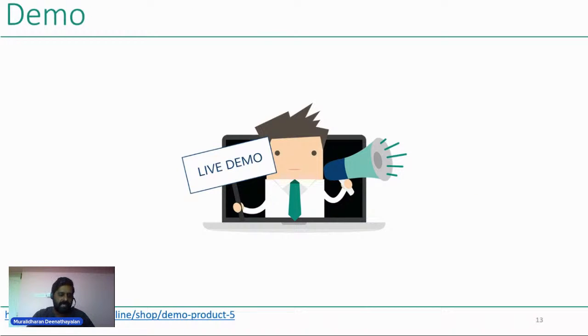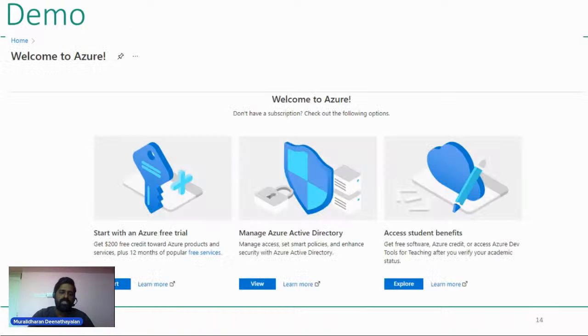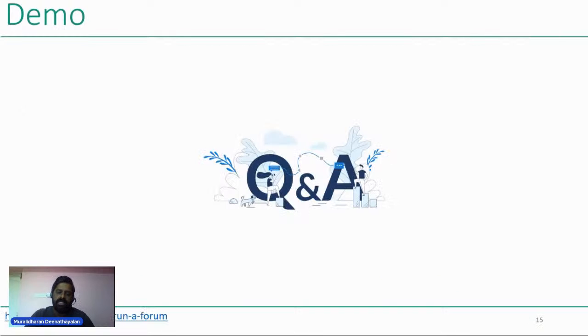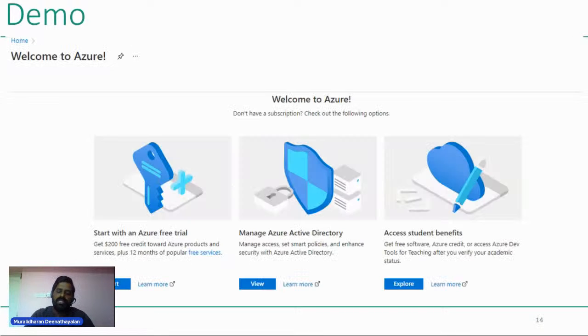Okay, so let's directly get into the demo. Before going to the demo, I just wanted to show one thing. When you register the Azure account for the first time and log into the Azure portal, you can see the option to start with the free trial or access student benefits. When you click the student benefits, you can see the registration process as well. If possible, I will show you. Otherwise, we'll get into the demo.